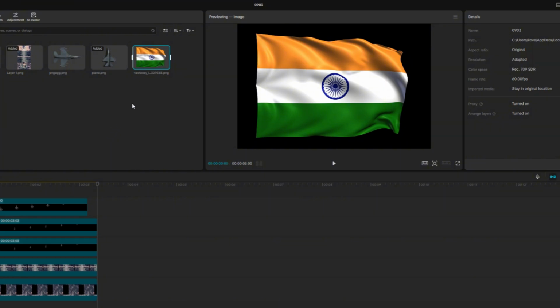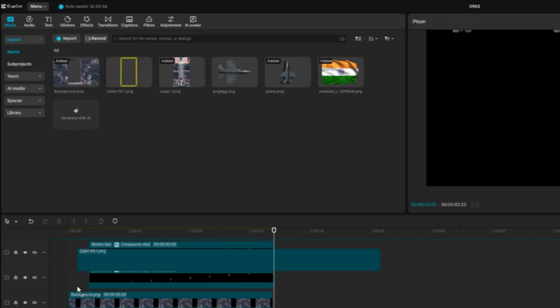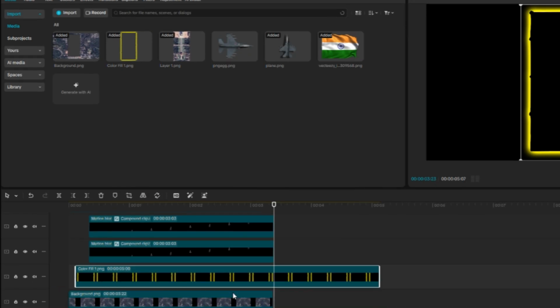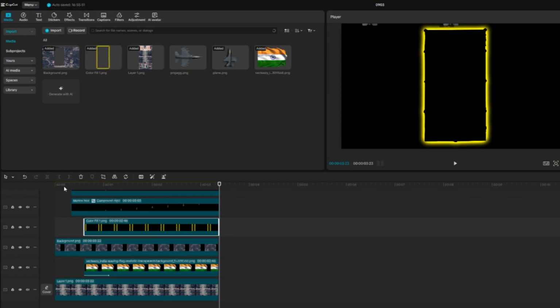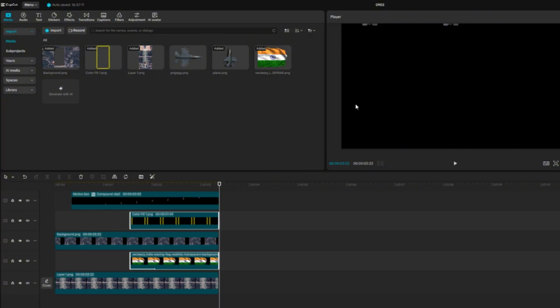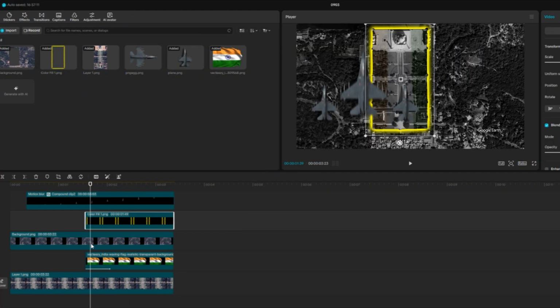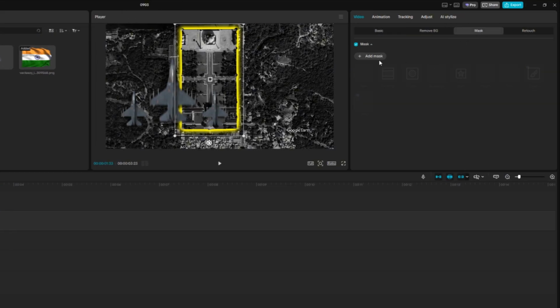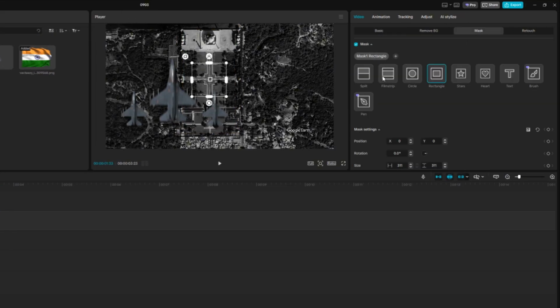First, import the flag asset, including other assets, and position its layer between the two map layers. Now, adjust the position, scale, and opacity according to our background map image. First, go to the mask, then select Split, set its rotation to 90 degrees, and position the mask right at the center of the intersection.